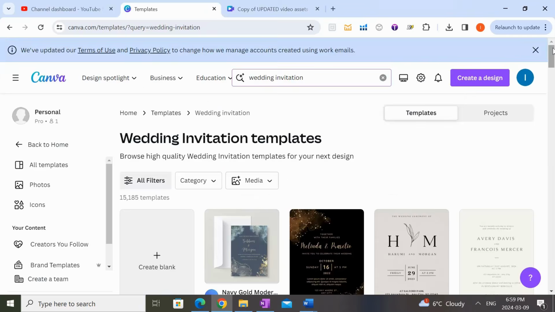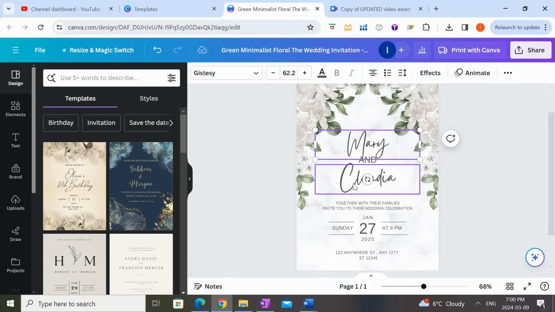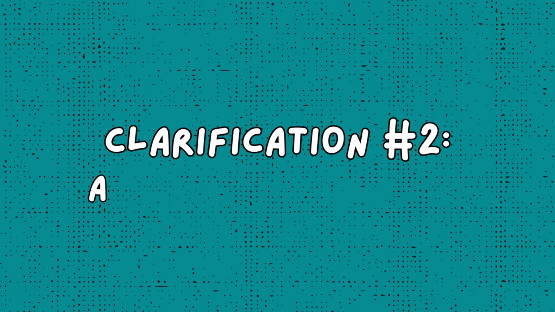A good example would be a wedding invitation where you will need to fill out the details of the event in order to use it. It then goes to specifically say that an ebook is not a template because it is a finished product that does not require further editing by the end user in order to use it. So this part basically explains very clearly that the restrictions relating to the use of Canva templates do not apply to our situation here for book publishing for KDP, which is good news.